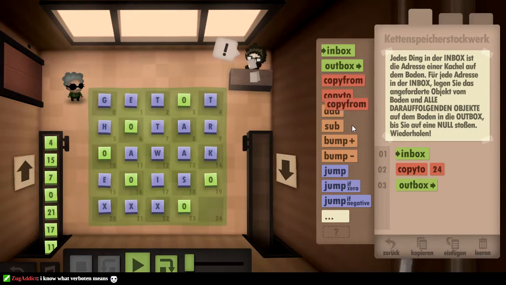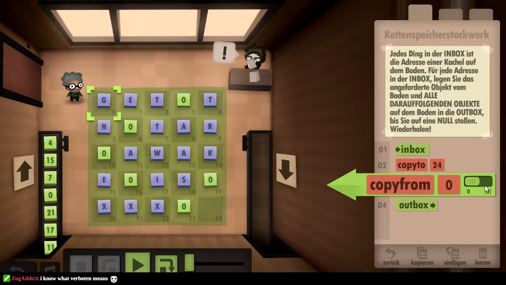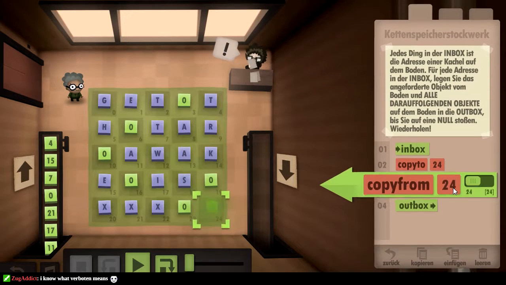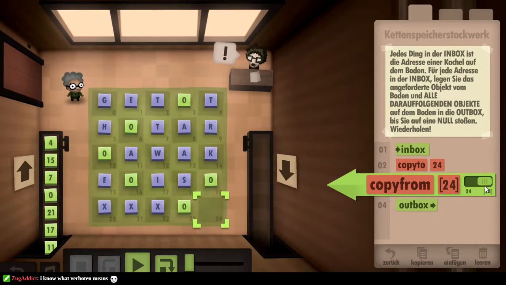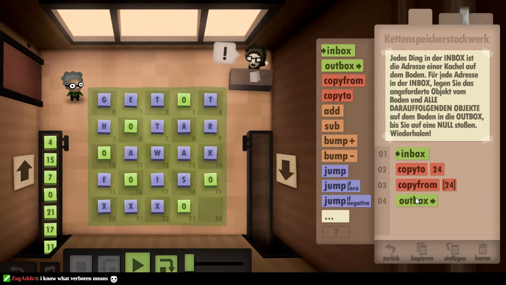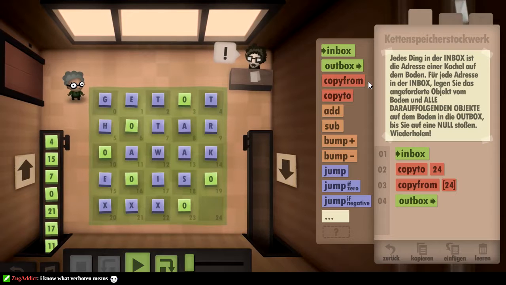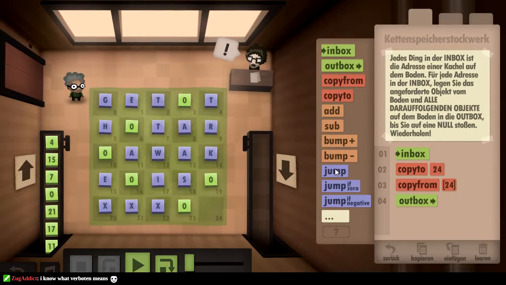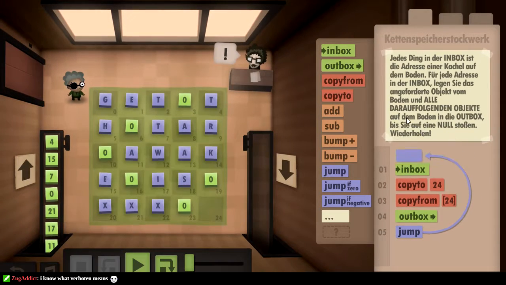Oh wait, no, copy from now takes additional arguments. Right, so copy from 24, but don't copy the value. Copy the value that's referenced by memory address 24. That's what I was missing, was read from is now just copy from with an additional argument. What a finicky language. All right, so then we put a jump, and there we go.